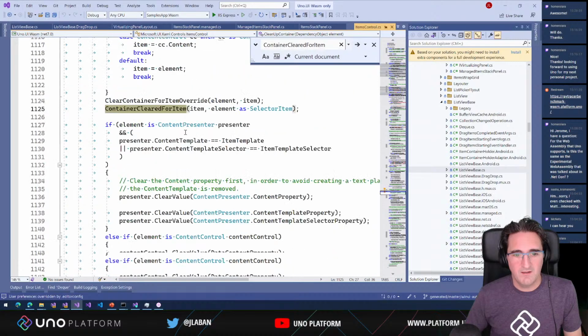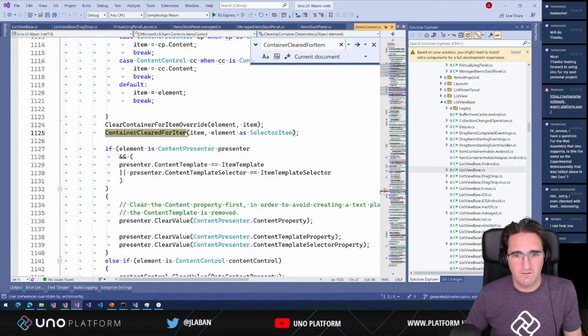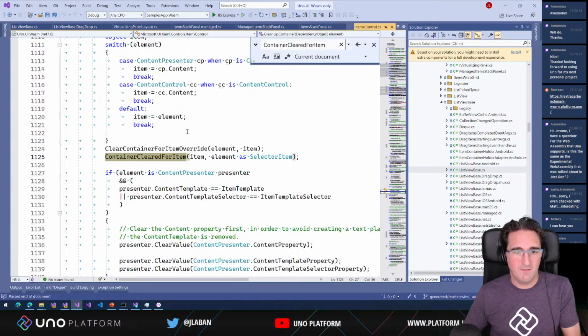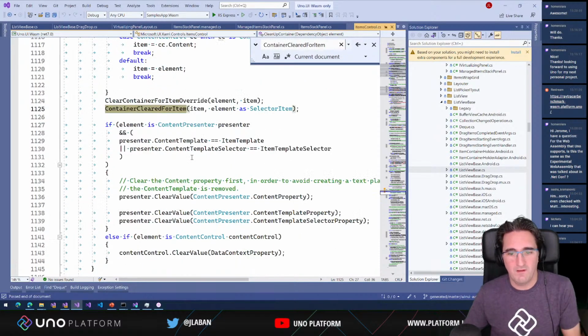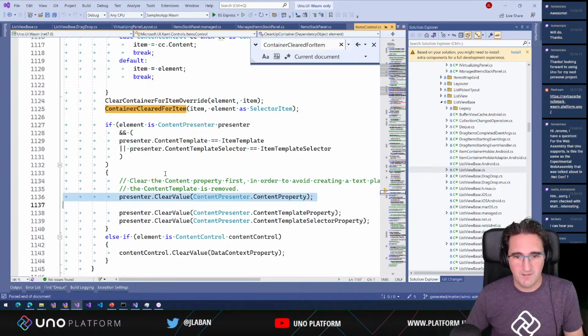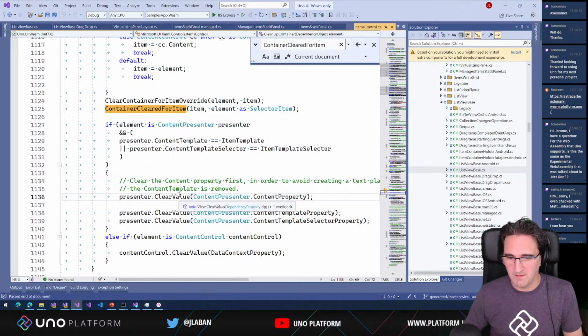And do we have logging here? No, that doesn't look like we do. So when we're removing items from the content, we're supposed to be clearing a few things, including the content property and a few other features, a few other properties. And the data context is supposed to go away as well, but it looks like for some reason it is not going away.